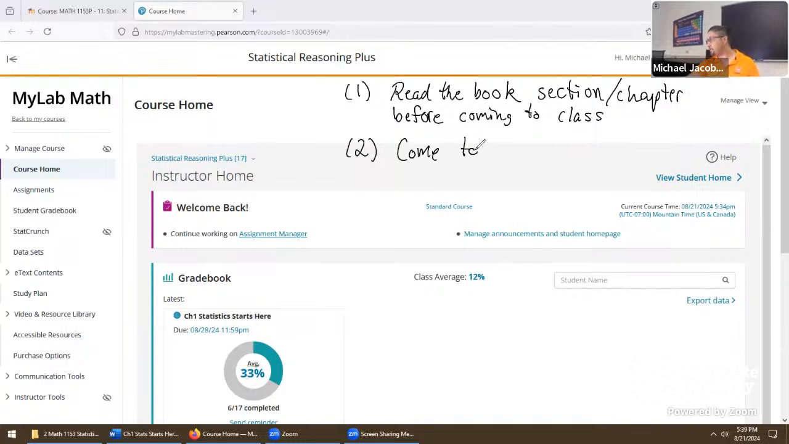Then the second thing is, come to class. Now, if you can't make it to class physically, just send me an email. I can provide you with a Zoom link if there's an off day, because I understand this is a night class and there's all sorts of weird things that could happen in your schedule because of that. But come to class and participate, and you're in great shape for the next thing.